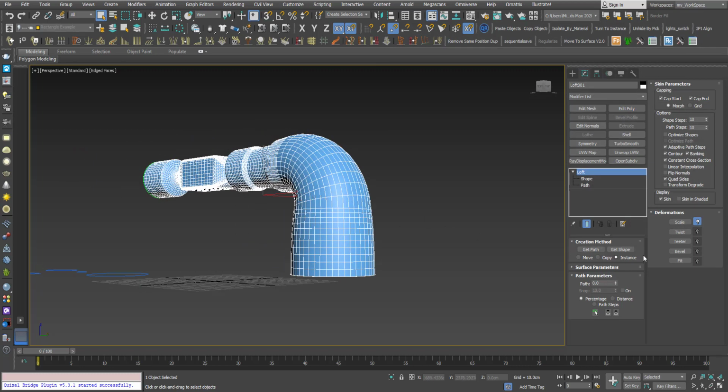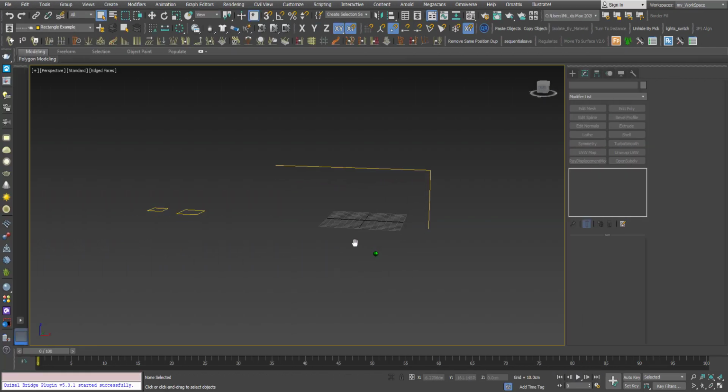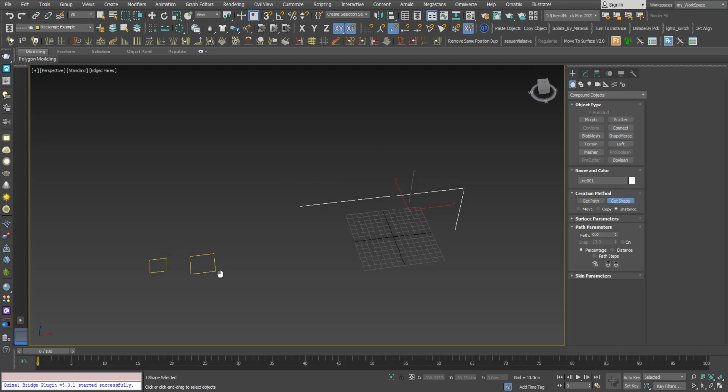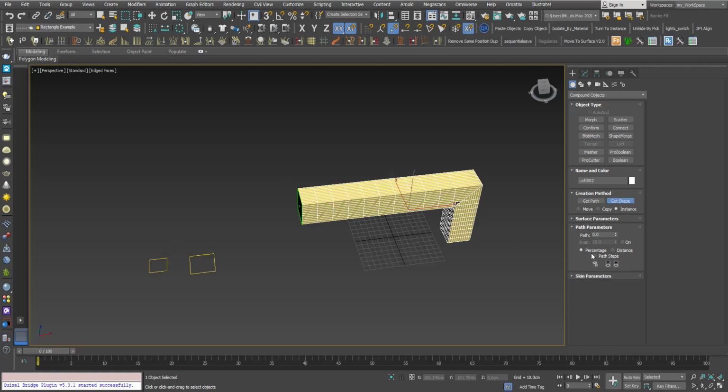Let's talk about now the twist. Now for the twist, I have this path. I will create a new geometry, loft, get shape. I will pick the big square, then I will put 100% and then get shape, and I will choose the small one.